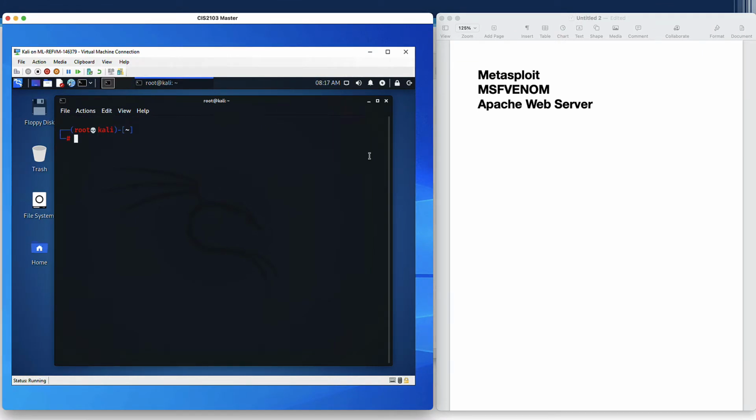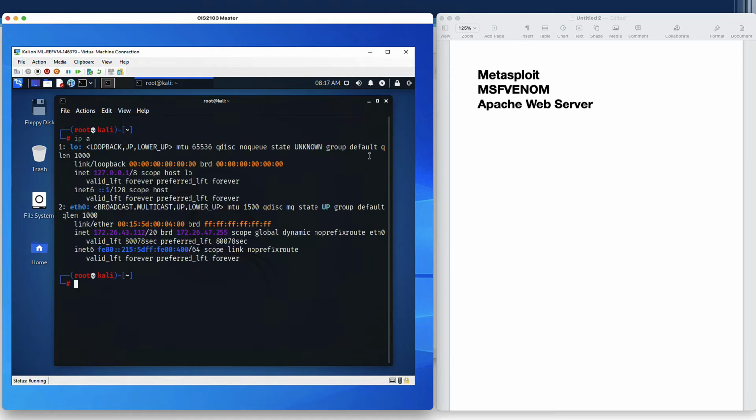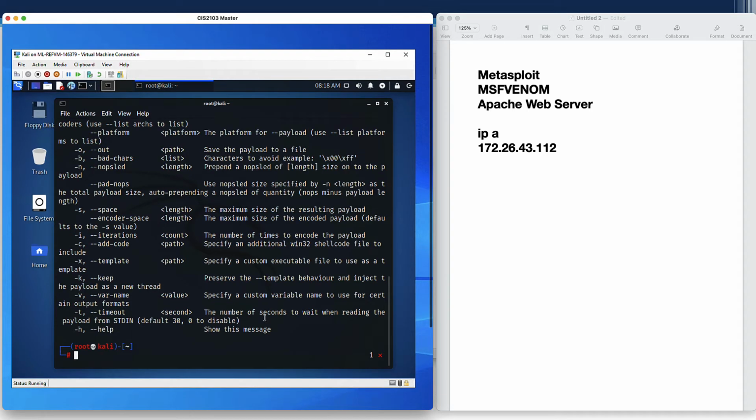We first need the IP address of our Kali, and you should know how to get it at this point. We can use ifconfig, but I prefer IPA. And this is my IP address, 172. I'm gonna just use this notepad to put some notes, including the commands that I will use. Next, I will type MSF Venom without any option, just to invoke the help system. Notice some of the options that are available. We will use some of those shortly.